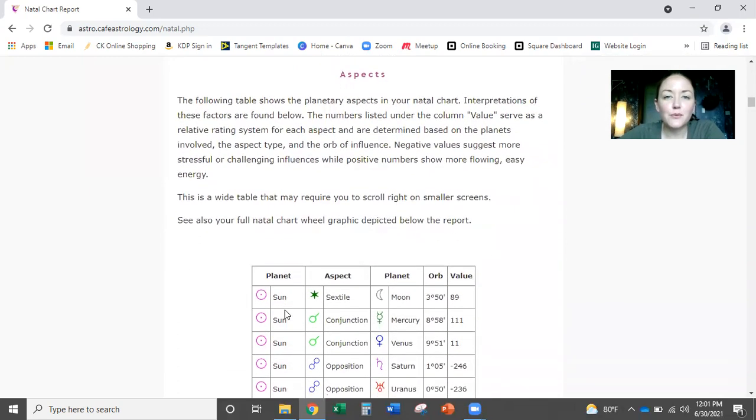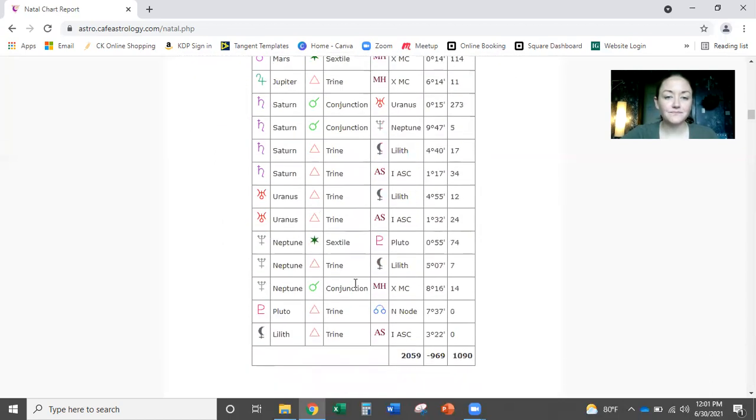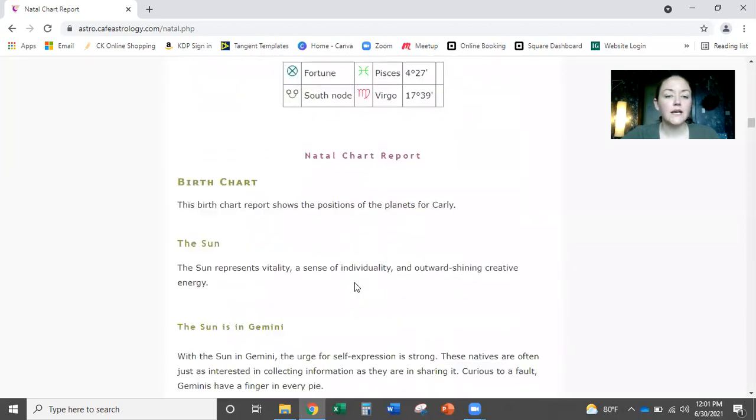As you get into the report, it goes through aspects, and these are the energetic conversation between the placements in your chart. For example, this is between the sun, the aspect is a sextile, and the other thing that it's talking to is the moon. So it's the line between the sun and the moon. This is getting really in depth. If you are brand new to natal charts, I would just skip over this entire table. As you can see, it's a long one.